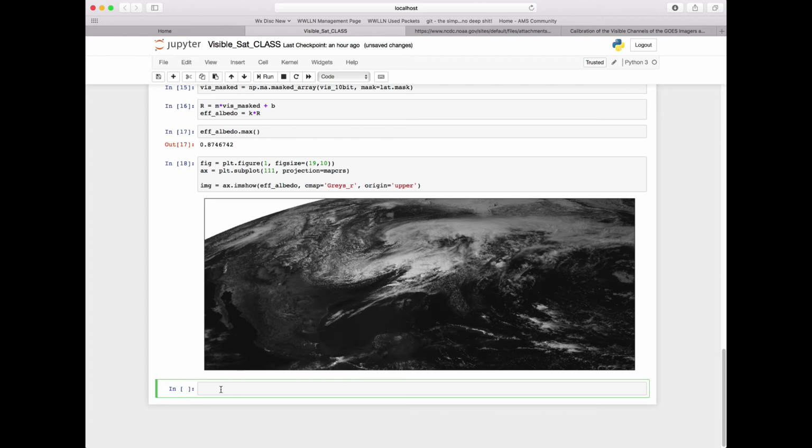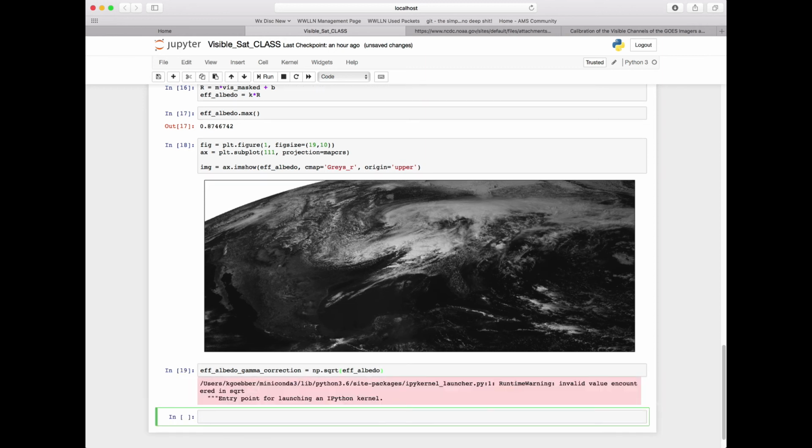And so we're going to create a new variable here, effective_albedo_gamma_correction equals, and we're going to use the numpy module again, np.sqrt. So we're going to take the square root of our effective_albedo, and we're going to use our tab completion there to help us. And so by doing that, we can go ahead and run that. Oh, we get a warning, but that's not going to be an issue for us. And so now we have our effective albedo square rooted, so we have this gamma correction.